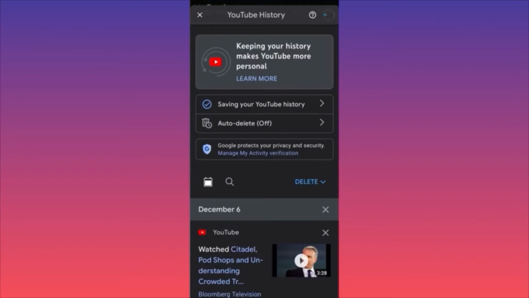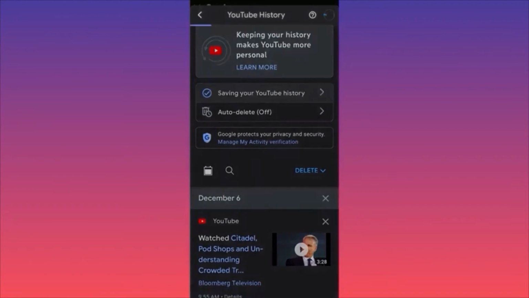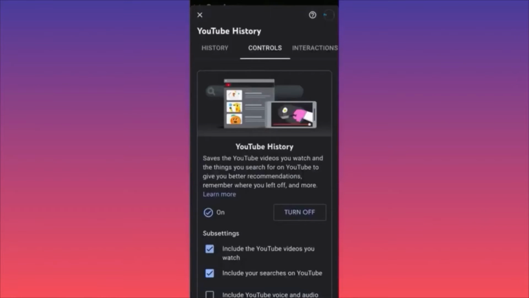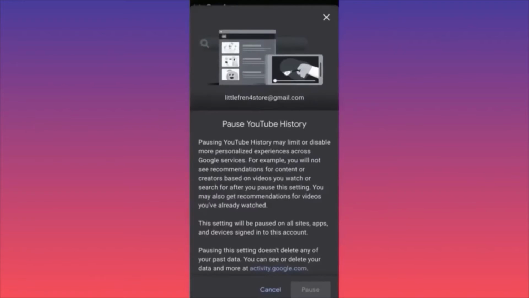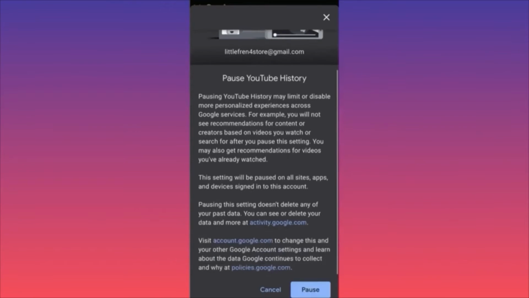Also, right before auto delete, you have an option over here. It says saving your YouTube history. You can prevent doing all the heavy lifting and hard work by simply coming over here, and you can simply turn off. When you turn off, you simply are going to pause YouTube history. What this will do is limit or disable any personal experiences. This simply will mean that YouTube will not have the data to recommend you ads, content, channels, shorts. So it will be pretty random.